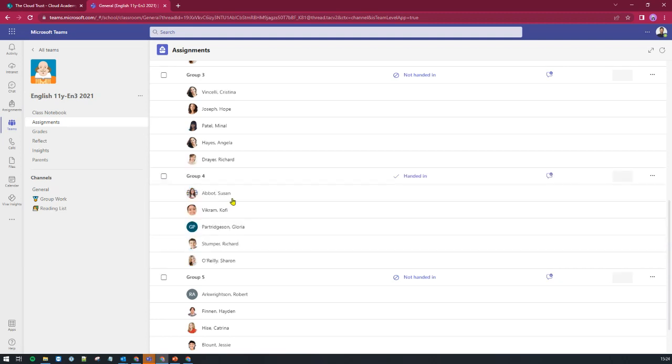However, if the group hasn't really pulled together well as a team, or if I've had a member of the team potentially go on long-term sick, what I do have the option of doing is, by clicking the 3 dots here, I can actually grade the students individually. So what this will then allow me to do is open up the assignment. Just click on Susan, for example.